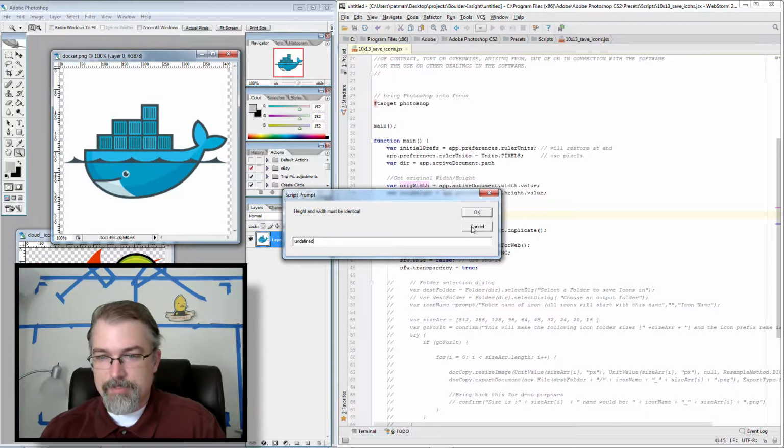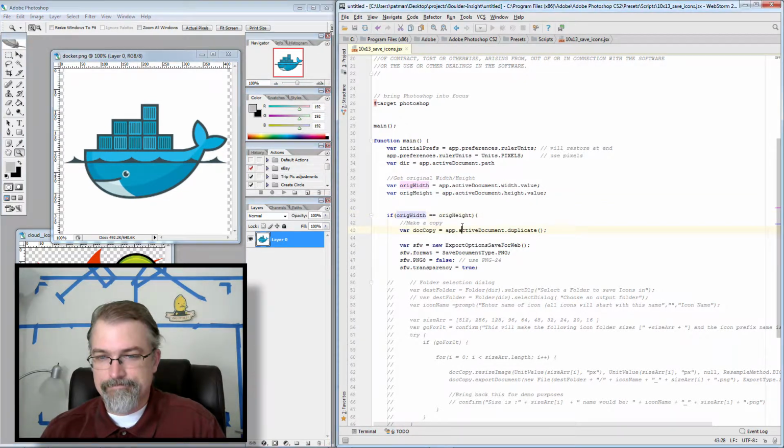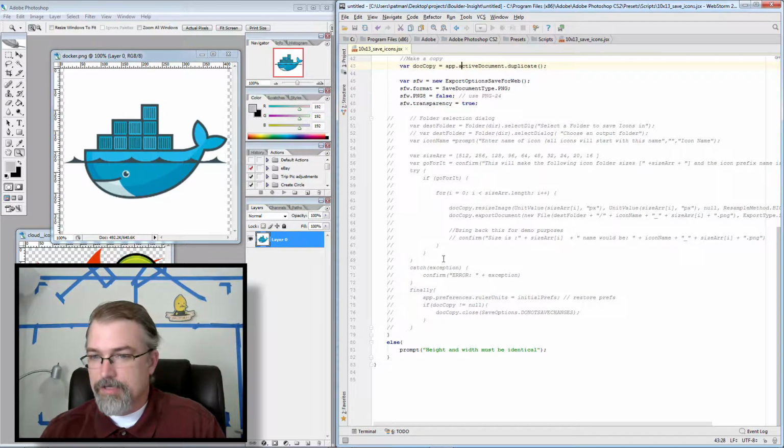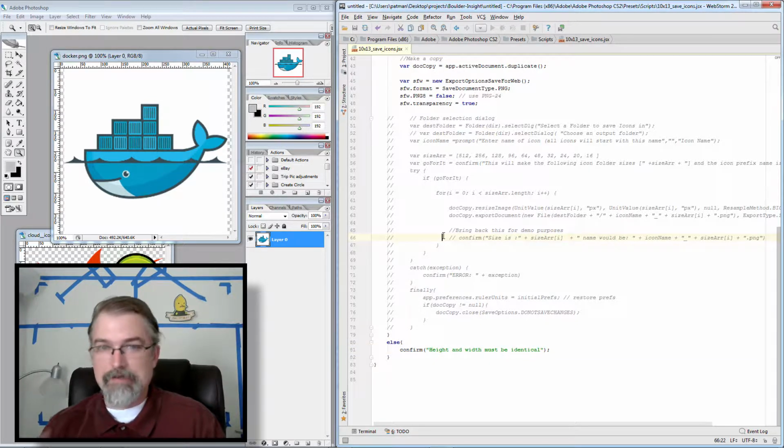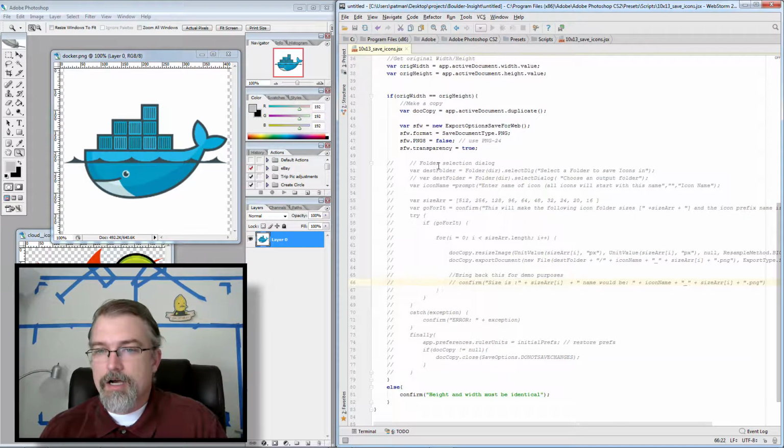Oh, but I don't want a prompt. I want a... I don't know what I want. I only have prompts and confirms, right? I'll change it back to a confirm for now. I think there's other dialog boxes, but I haven't learned them all yet. So, okay, so there we are.